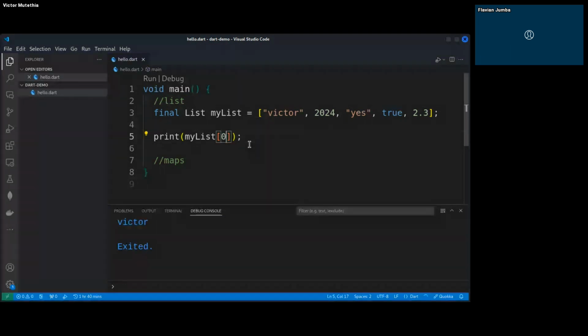Then if I print index 1, now we move to 2024. You can see 2024 is being printed, and then this is 2, this is 3, this is 4, and so on and so forth. So basically, this is index 0. It's like saying this is the 0th item, then the first, the second, the third, and going on down the list. Basically, that is all I can say about the basics of a list.